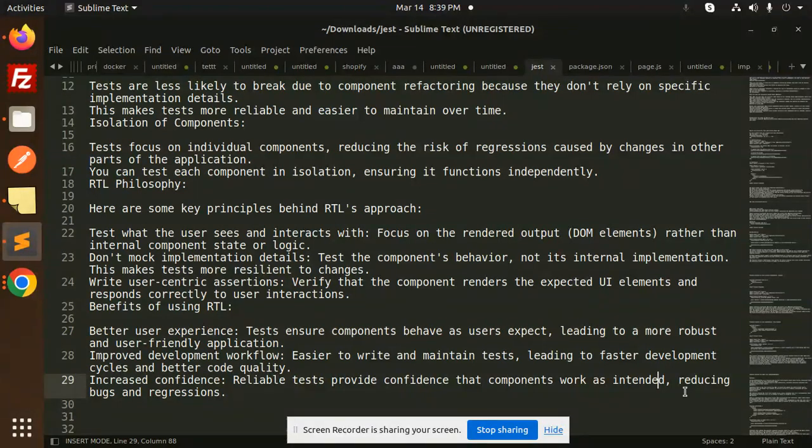Reducing bugs and regressions. Suppose we have a contact us form, right? And somebody comes and adds a new field. Whenever he runs the test cases, because he added a new field, the test case is going to fail because this input is not there, right? In that case, test cases are very important to ensure code quality.